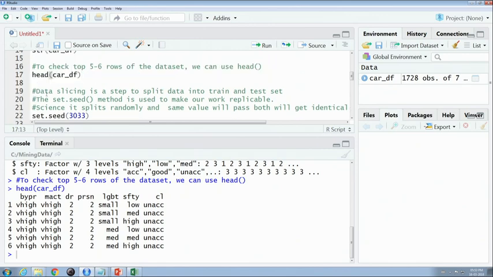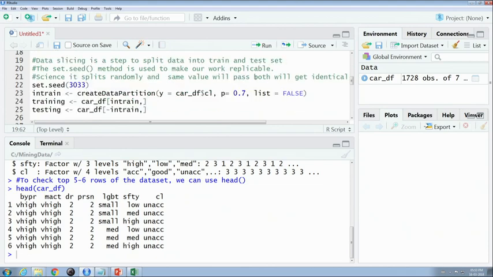Then I have to divide the data set into two parts, 30% for testing the decision tree and 70% for training purposes. That is why I am creating a data partition based on the class column. Class is the class column, and 0.7 means 70% of the data will be used for training purposes, list is false.